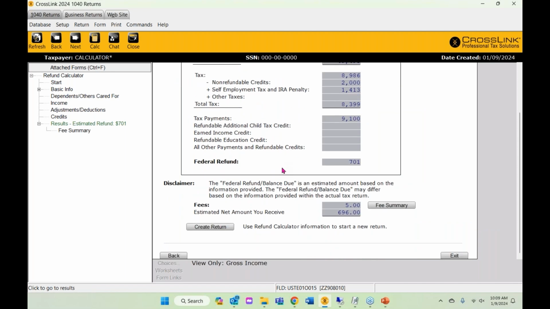So the last thing, as far as this estimate goes, is that once you have the estimate, you could either create the return if you want to proceed with completing this tax return, or you could exit out fully, and then you don't have this fake return or this halfway completed return mixed in with your real returns. So it's a way for you to back out if you wanted to and not have to deal with this extra information in the software that you're not going to be using.